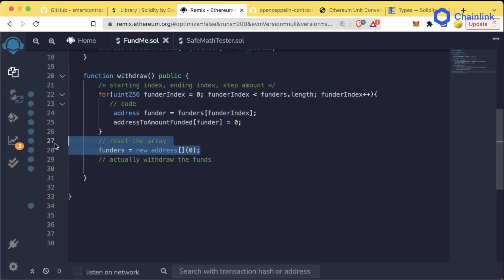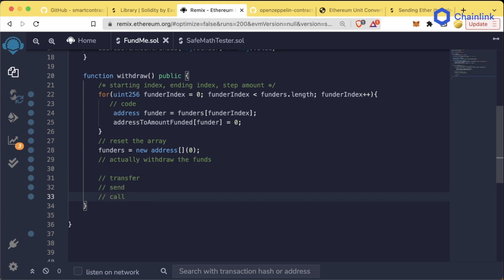So great, we've gone ahead and reset the array, but how do we actually now withdraw funds from this contract? How do we send the funds back to whomever is calling this? Now, to actually send Ether or send native blockchain currency, there are actually 3 different ways to do this. We're going to look at all 3 and say what the differences between the 3 of them are. The 3 different ways are going to be transfer, send, and call.